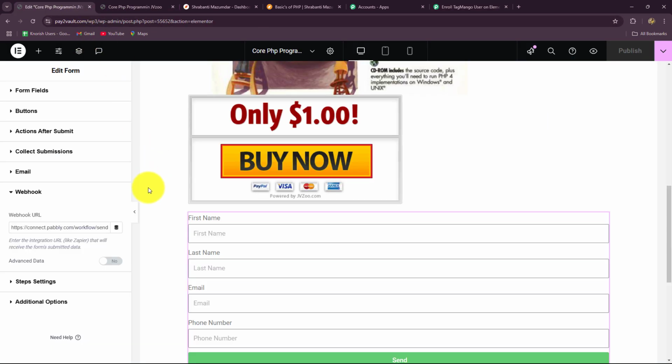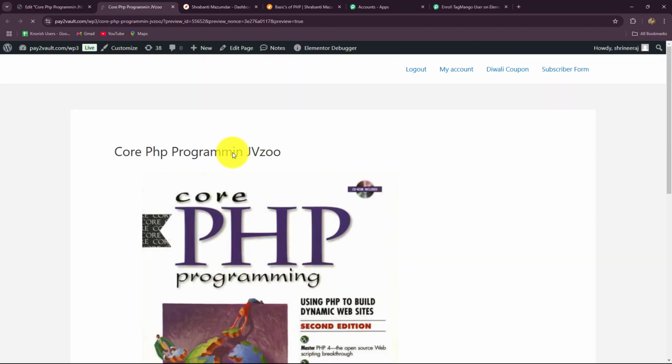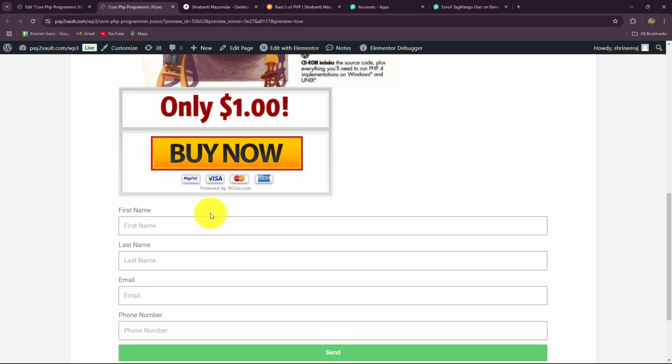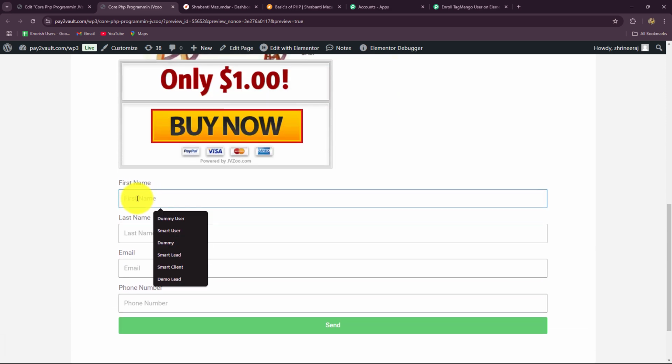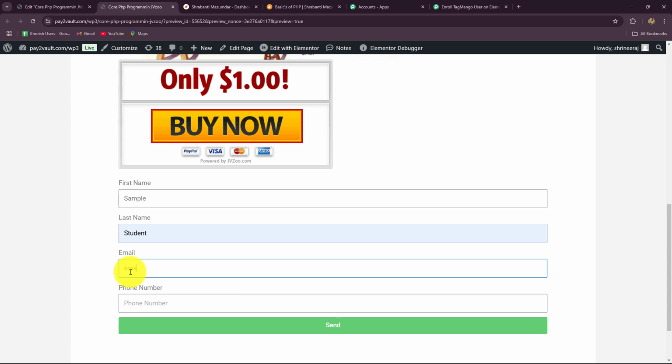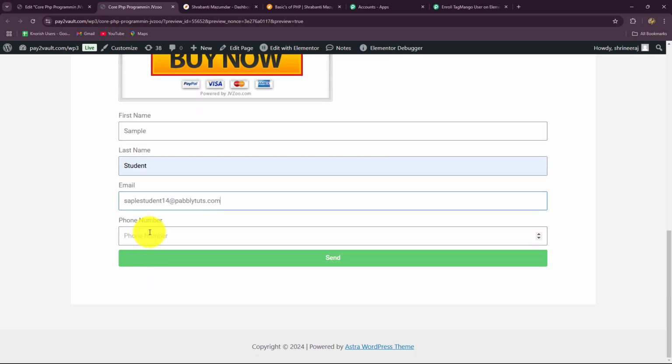So once again I will go back towards my Elementor form. I will go towards the preview changes to open the form once again in a new tab, and I will submit it quickly with some other details this time. Let's say this time the first name of the student is Sample, and the last name is Student. The email is, let's say, samplestudent14@pabblitudes.com. Then we have to enter the phone number. So let's say the phone number of the student is, okay, just a random number.